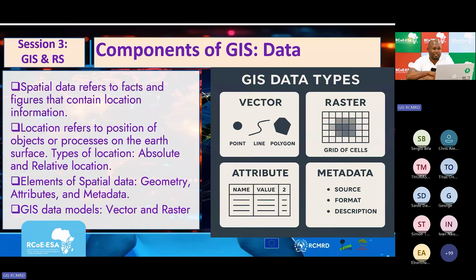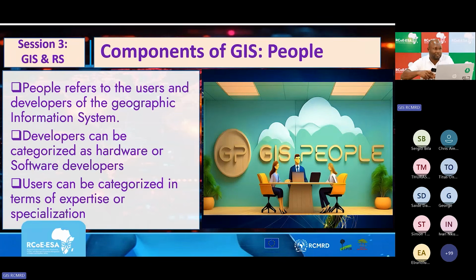Attribute is just descriptions of the different features, the species, ecosystems that we are working on. And the metadata, we are talking about describing the data itself, giving descriptions of the data that you are working with as you try to monitor ecosystems and biodiversity. People, talking about the experts, developers, the users, different experts.